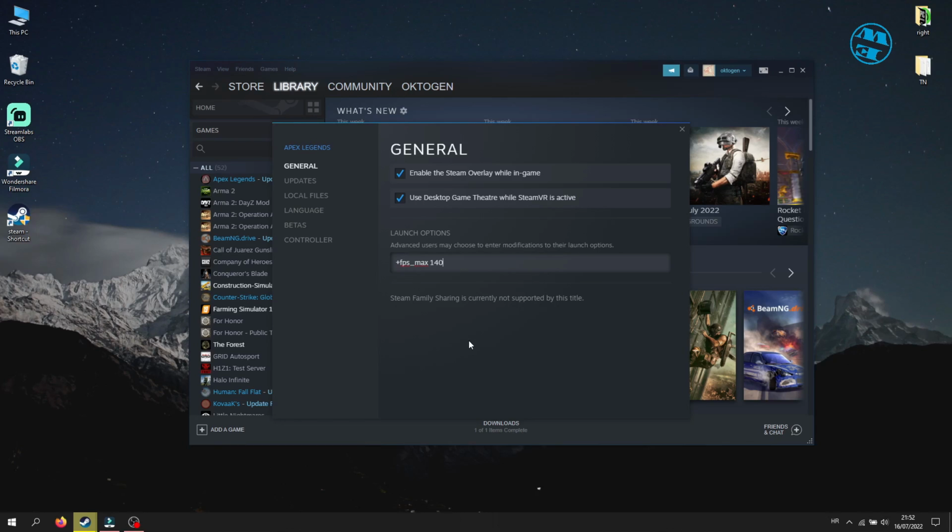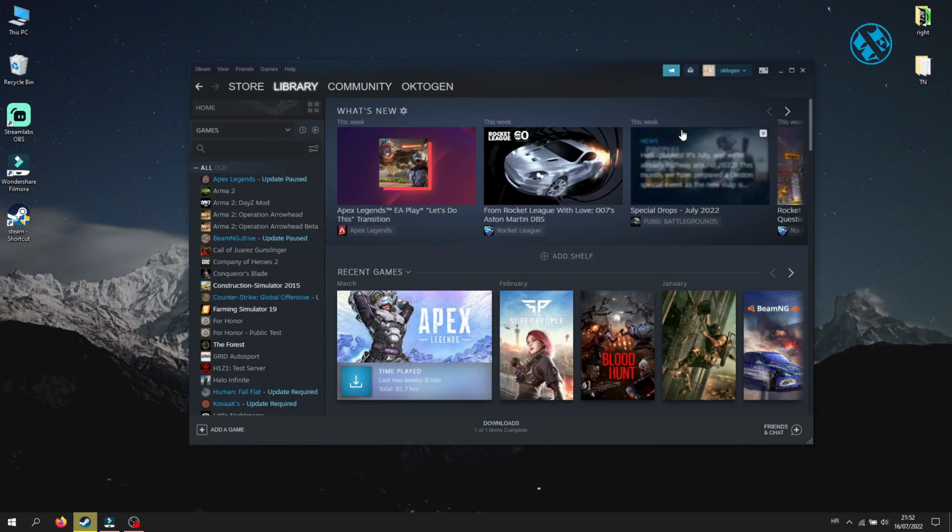Also, if you want to use this FPS limit command, but you have any reticle settings here, delete them. Because that could be the reason your game is crashing, or won't launch at all.